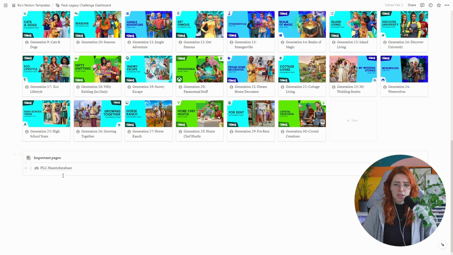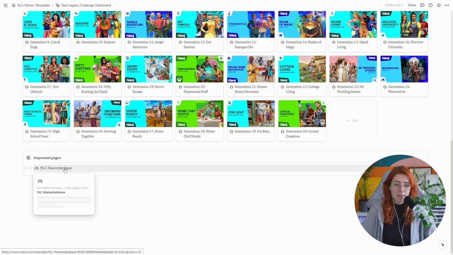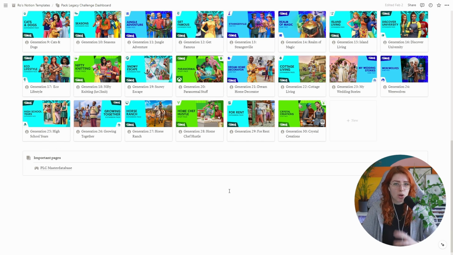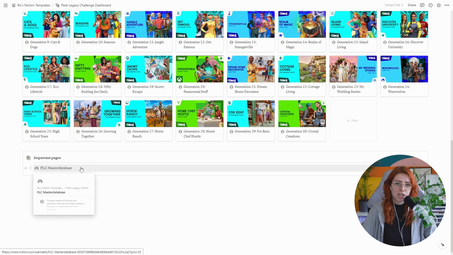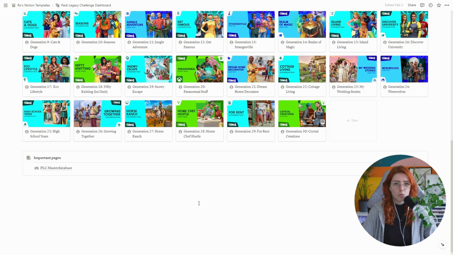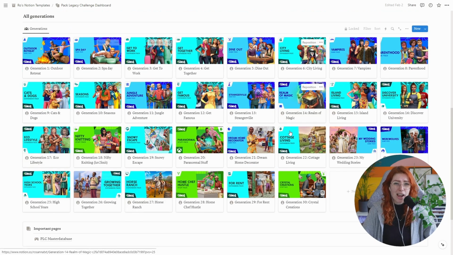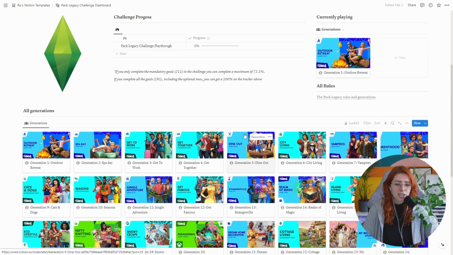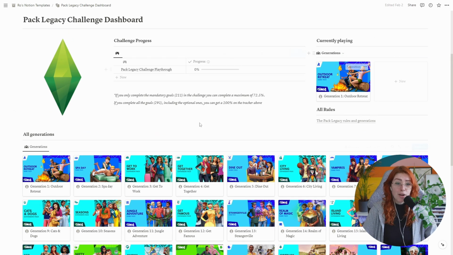And then there is something that I call important pages, which is like the master database that fuels all of the other things in the tracker. If you get any of these, I would recommend you to simply not touch this page. You can open it, but don't change anything, because as soon as you change stuff here, everything else could break. But unfortunately, there's no way for me to lock it or anything. So you're just gonna have to do that on your own accord and make sure that you don't break it. However, all of the other things you can just use, and I'll show you how it works.